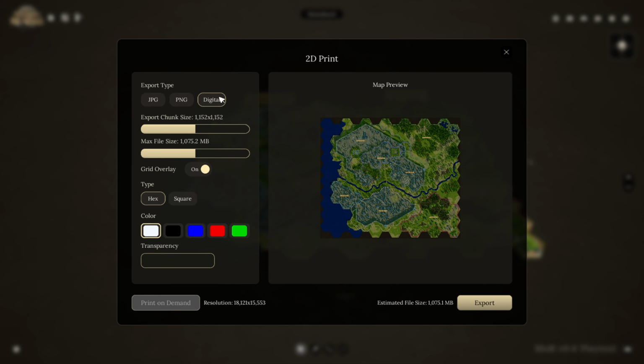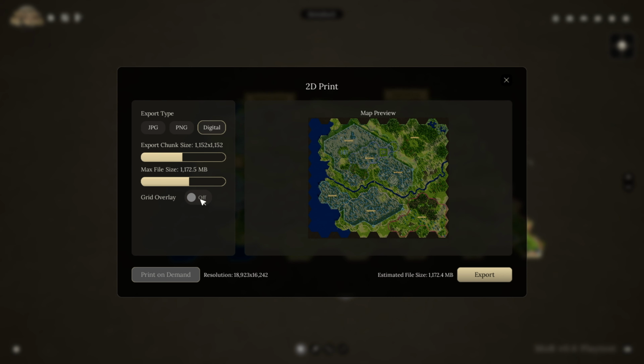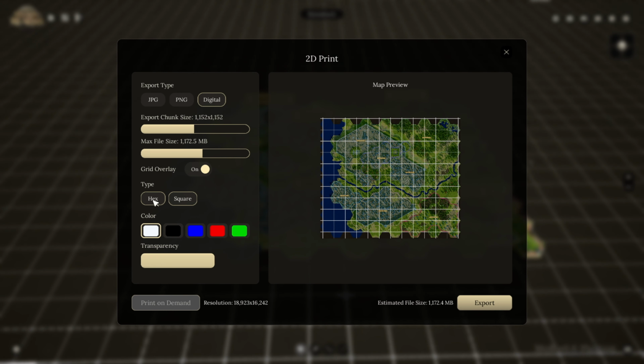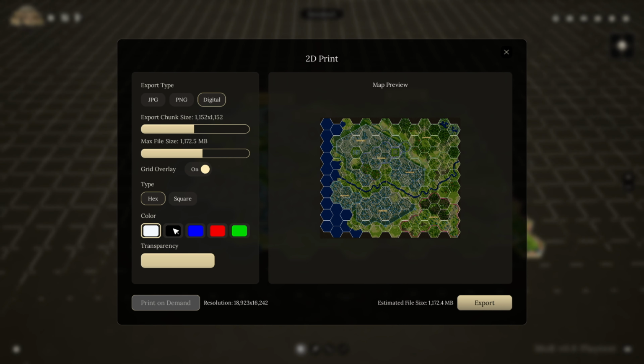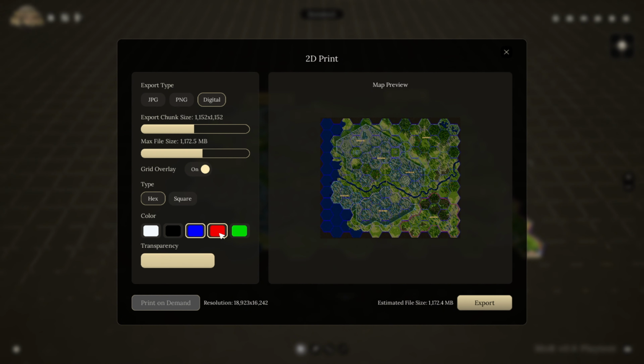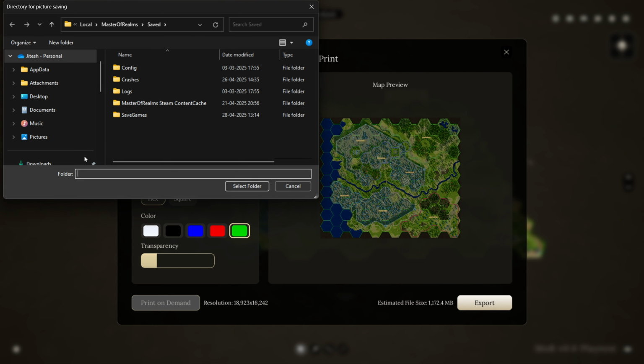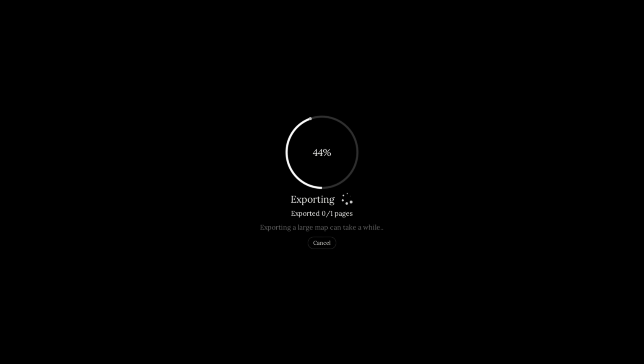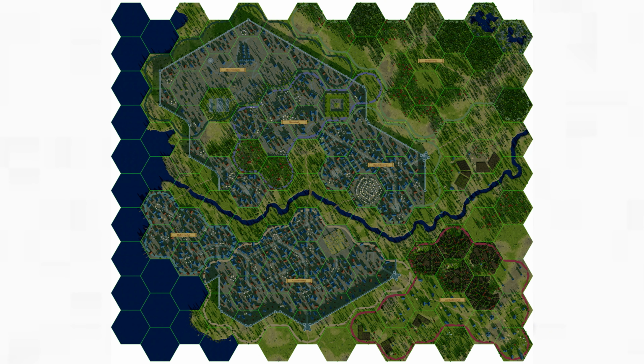Next, we will export the map using the digital export option. First, you need to adjust the export chunk size as well as the maximum file size for your map. Then, choose whether you want to keep the grid overlay on or off. Choose the grid type. Adjust the color and transparency of the grid accordingly. Then click the Export button and select the folder where you want to save it. In the digital export, you will receive your entire map on a single page.